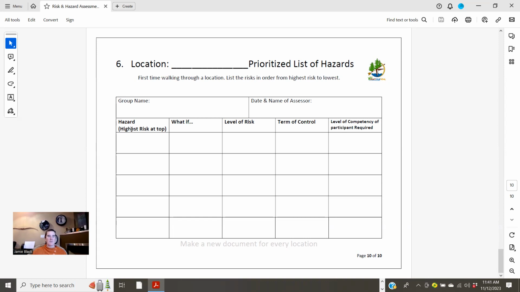And we highly recommend that out of your list of hazards, you're going to put the highest risk at the top and even highlight it in pink or put a red dot next to it or whatever you need to do to help people pay attention to the highest risk at that location.